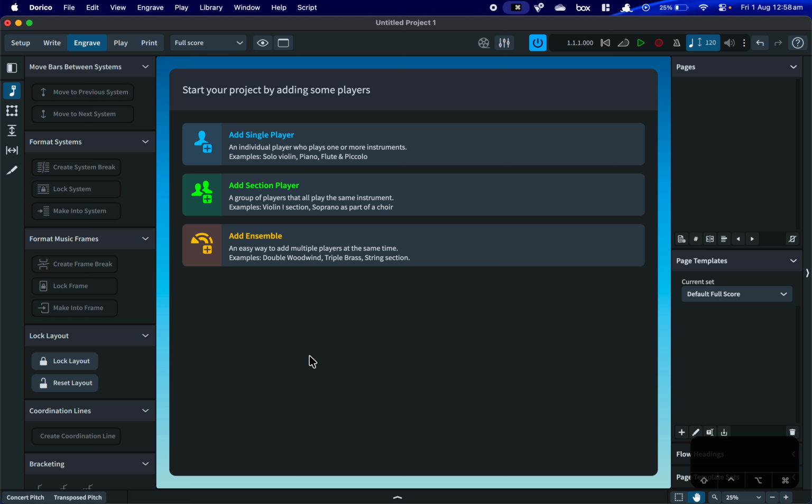So all the stuff you have in write mode will be here in engrave mode, and you tweak it. So you go, okay, this needs to be a little bit higher, a little bit lower. You move things around a little bit. Importantly, though, nothing you do in engrave mode changes the music. So you can't make a minim into a crotchet here.